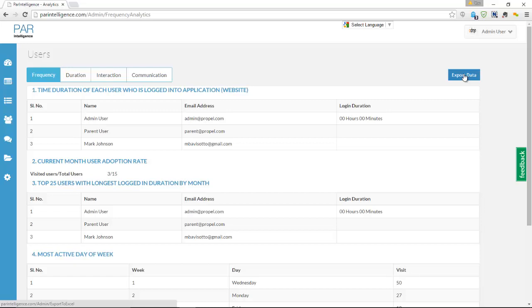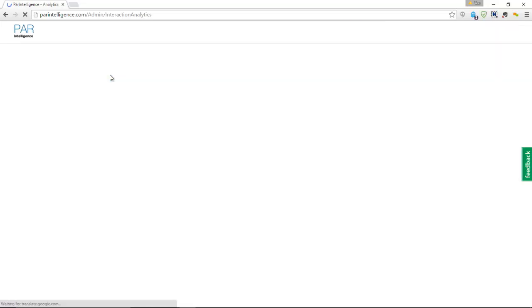So if I want to sit here and say, okay, I'm going to export this data out and look at it. I know these parents are involved. I know our user adoption rate. It's giving you all those back-end analytics about what's going on, right? So again, duration, interaction. How are they interacting with the system? Okay, just click on this one real quick.